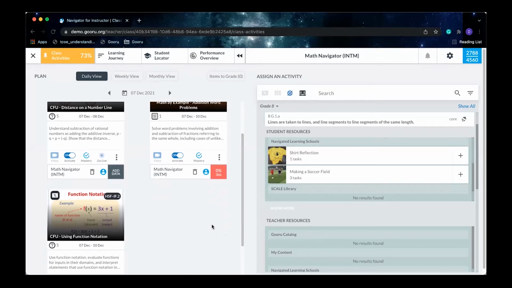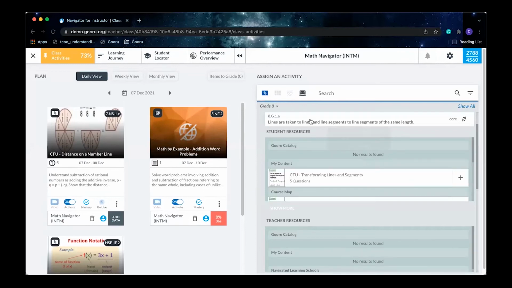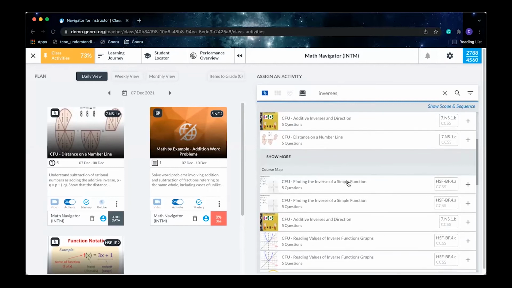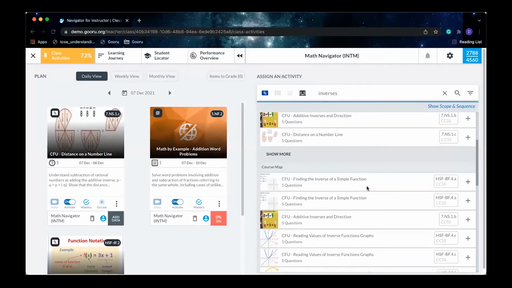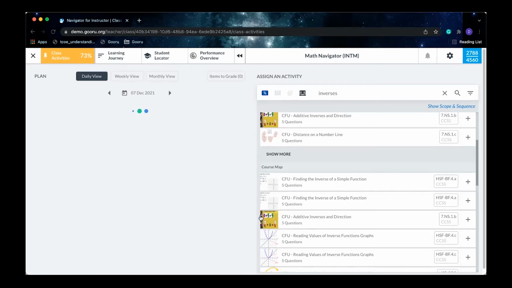Okay. So let's say that my students are struggling with a concept in, let's do inverses again. So they're struggling with inverses, and I want to assign just an assessment that's a couple learning standards below where they currently are to the students that are struggling. So maybe I'll just pick this one, and then much like I would do for assigning a class activity to a whole class, I'll click schedule, I'll pick the dates, I'll add the activity.